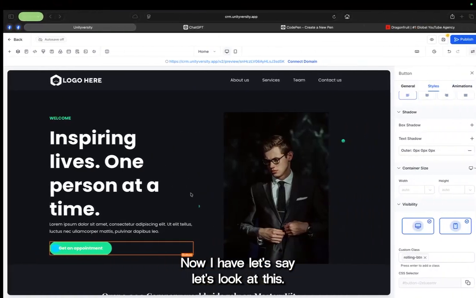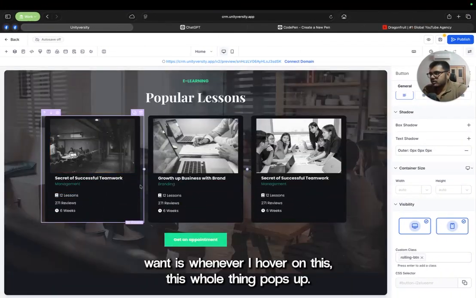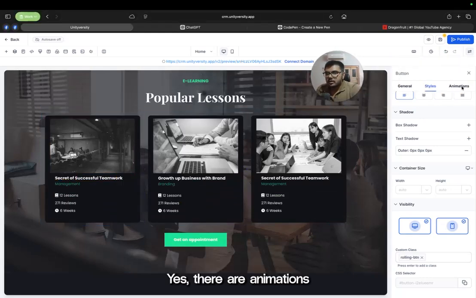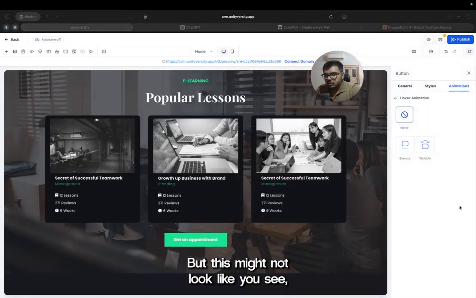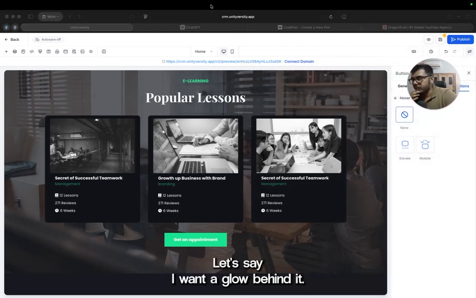Now let's look at this. I have something like this. What I want is whenever I hover on this, the whole thing pops up. Yes, there are animations which give me hover animations, elevate, wobble, but I have only elevate and wobble. What if I want a glow behind it? Let's say I want a glow behind it.